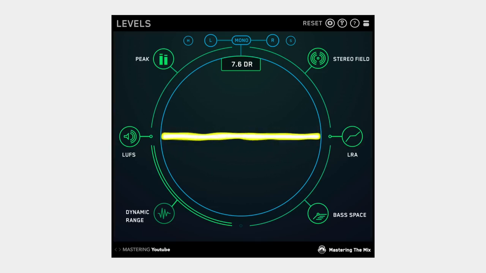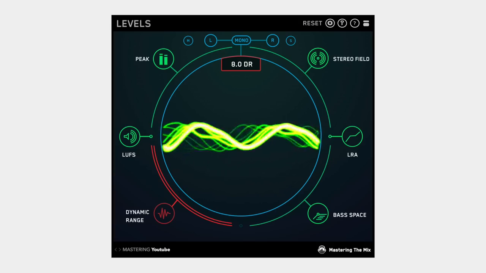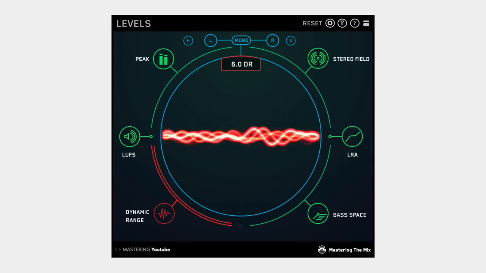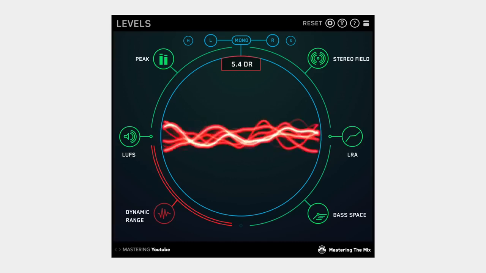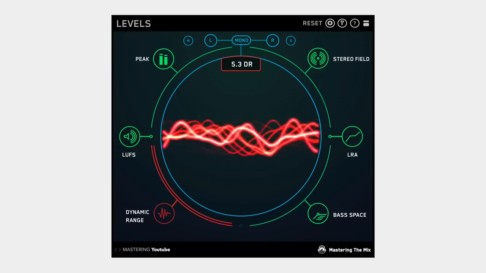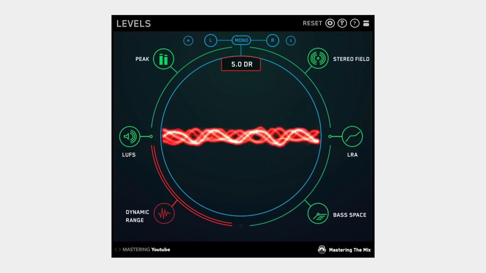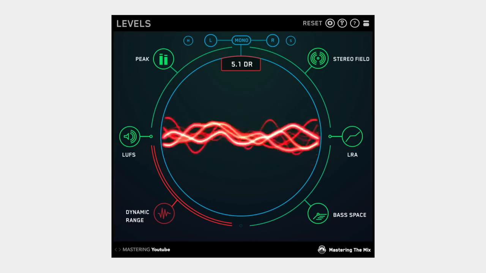Levels creates a ratio of the short-term LUFS to peak level of your track and gives you a DR, dynamic range, reading. The lower the number, the less dynamic range your track has. The dynamic range is not relative to the loudness of your music, so if your music is overcompressed, the oscilloscope will turn red regardless of how quiet the track might be.